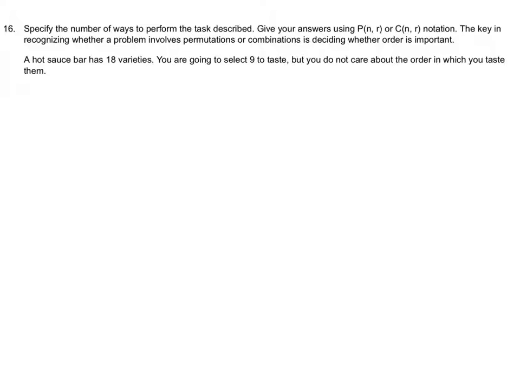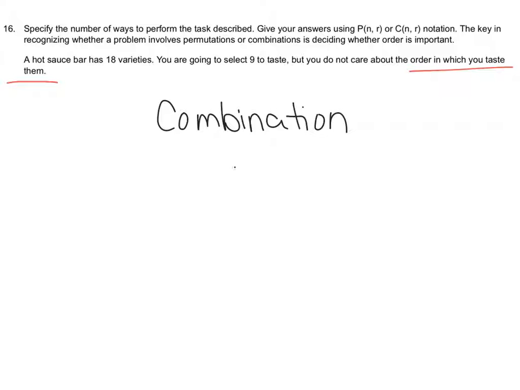In this scenario, we have 18 different hot sauces and we need to select 9 of them to taste. But the problem tells us that the order in which we taste them does not matter. Since the order does not matter, we're going to choose a combination. That means our answer is going to be in the form C and choose R.